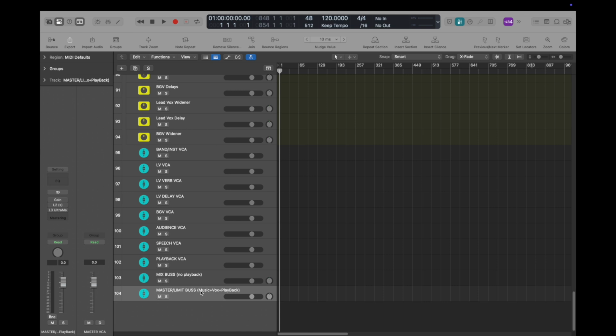This is everything. This and this coming together at this master bus. All right, this is the mix bus for everything else except for playback, and this is the master for pretty much the entire thing.